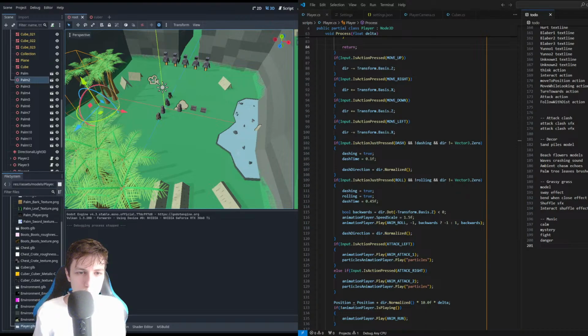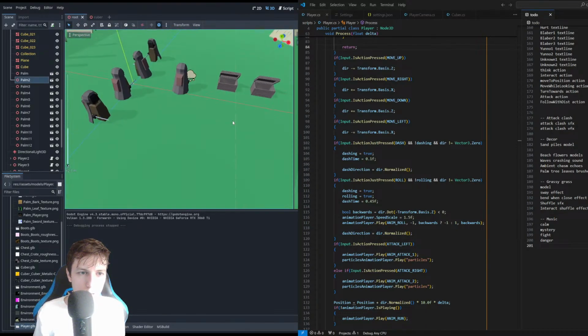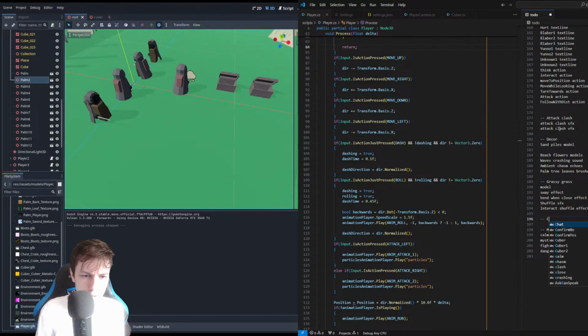And then a campfire, interact with chest. Yeah, so the chest, interact to open, chest open SFX, close SFX. Then what else? Oh, I can use the old Minecraft chest open and close effect. That would be cool.